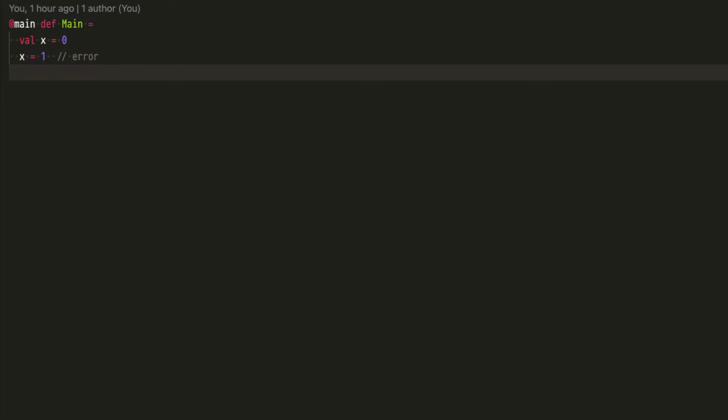Scala has two kinds of variables, mutable and immutable. Immutable variables are declared using the val keyword. These are the variables that cannot be changed. Once declared, they stay the same forever. The variable x in this program is immutable, and it is assigned the value of 0, so it is going to stay as 0 for the entirety of the program.